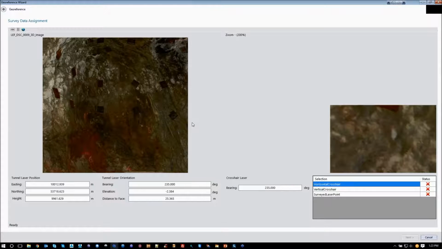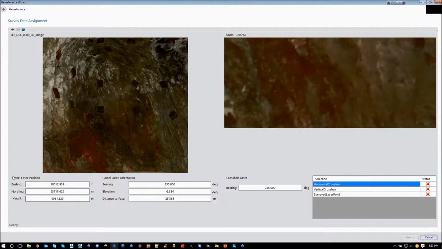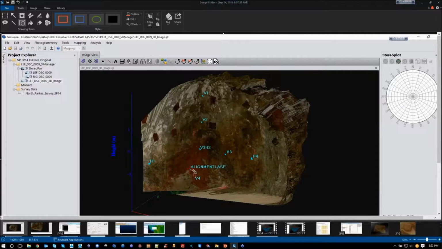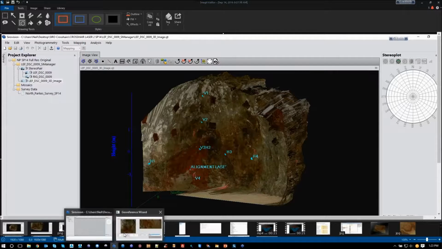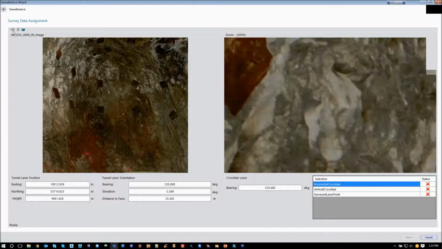We now have the image that we have here. We have all the easting. So this is the tunnel laser position: easting, northern height, bearing, elevation, distance to face. The crosshair bearing is here. And you'll see that we need to define 3 things: the horizontal crosshair, the vertical crosshair, and the surveyed laser point. Now, if we go back to our reference image, you'll see that the alignment laser is that point right there. So that's the first thing we're going to reference. That's located right there.